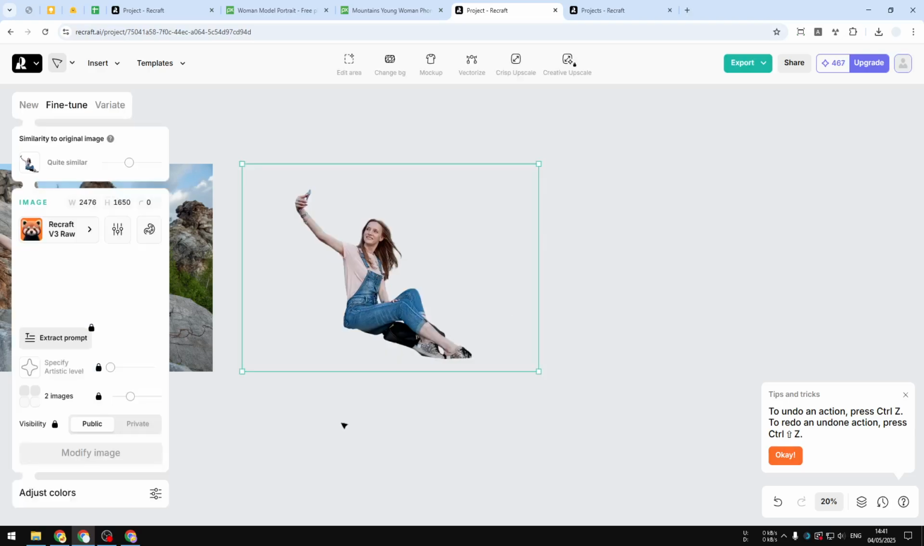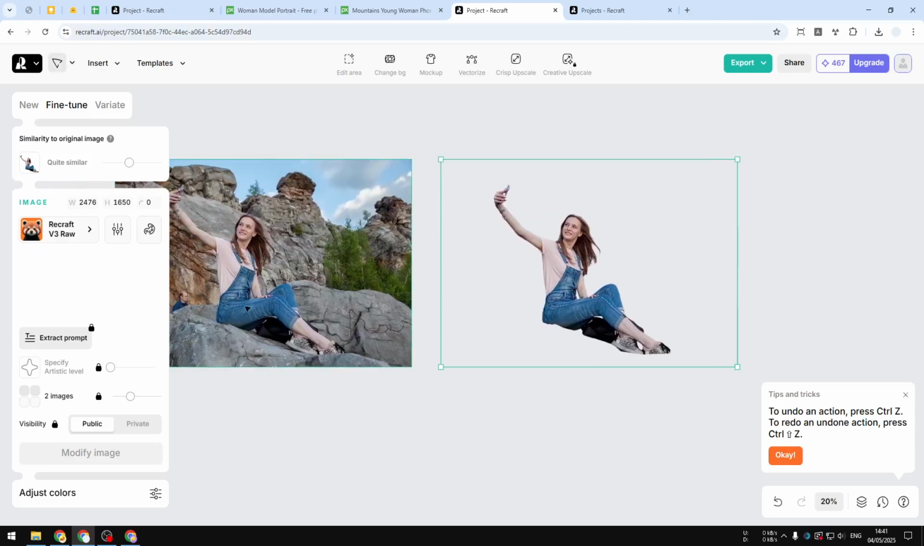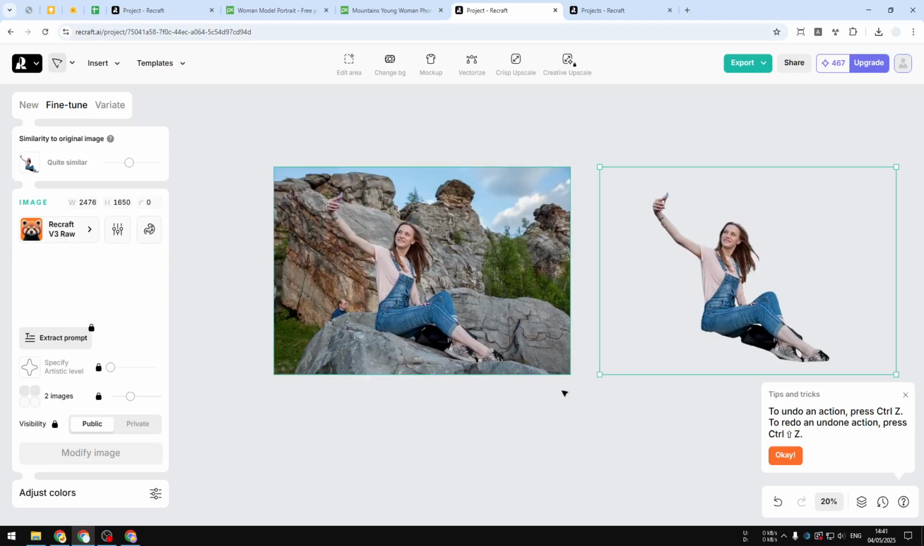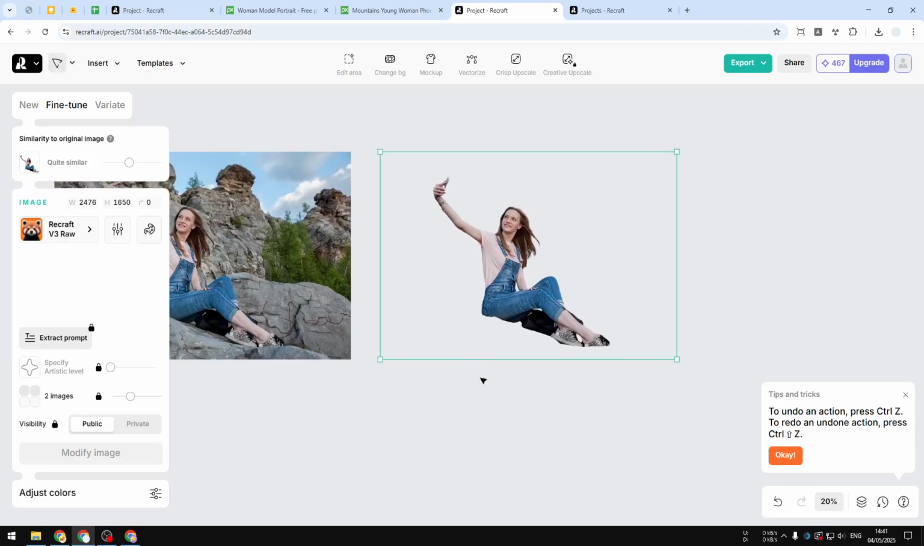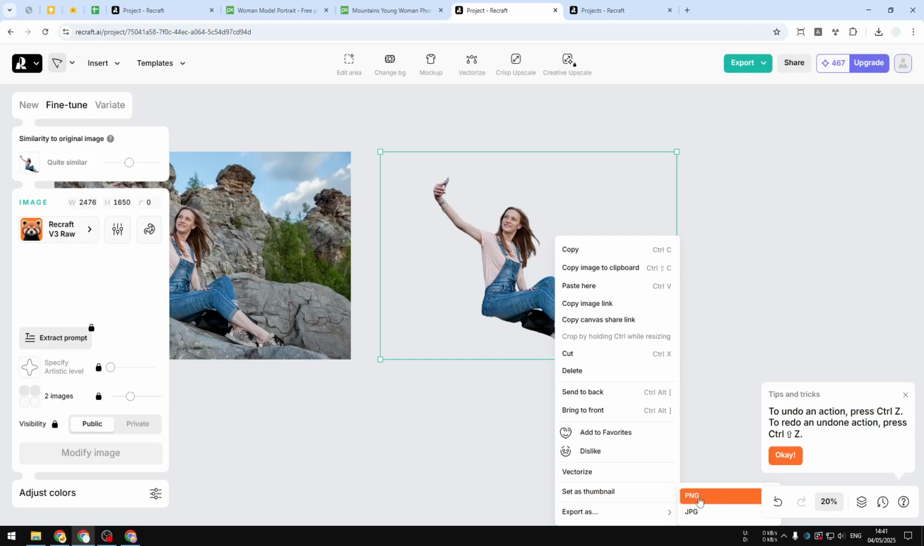So I have this nice photo where there is only the woman, there is no rock or even this person anymore. And it's really as simple as that. You can right click and then export as PNG. I highly recommend using PNG because JPEG does not allow transparency, so you have to use PNG.